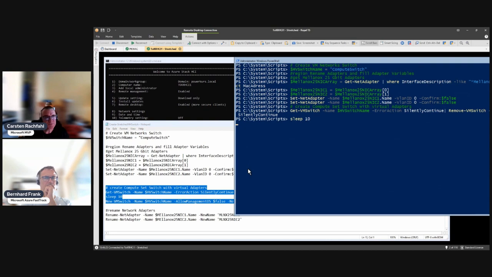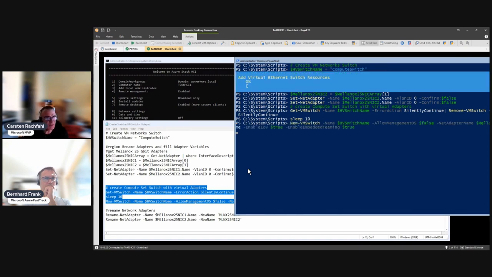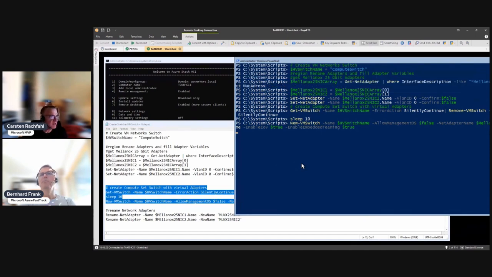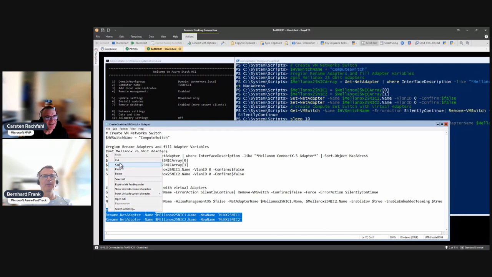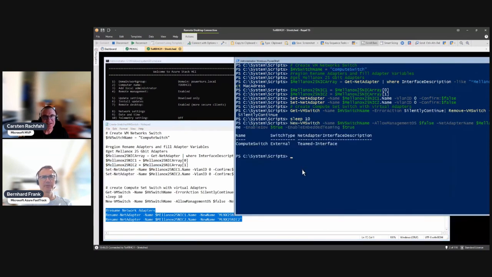There's our sleep. Some commands need a little bit more time than others, but the problem is the prompt is back already. So a sleep here and there in PowerShell doesn't hurt, right, Bernard? Yeah, if you automate lots of chunks, especially with networking configuration, sometimes sleep is a good thing.